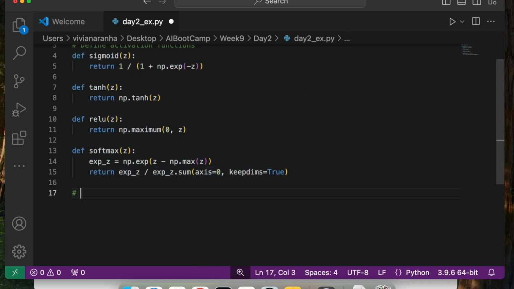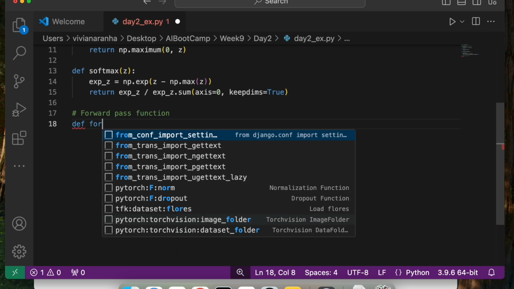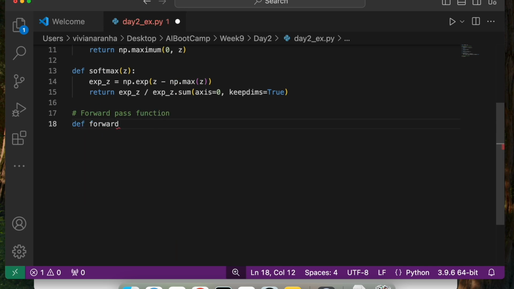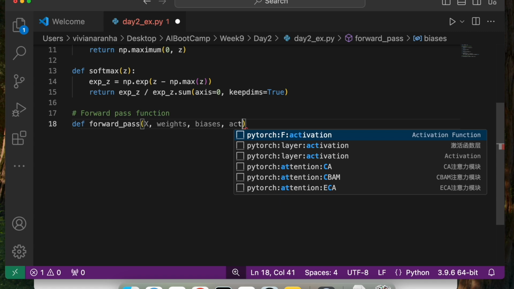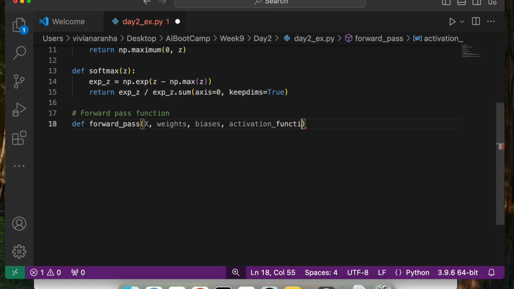I am going to say forward pass function in a comment here, so we know what we are doing. The definition of forward_pass takes x, takes the weights, as I mentioned, all the different things that it will take, biases, and it needs an activation_function. So this is how you define a forward pass.